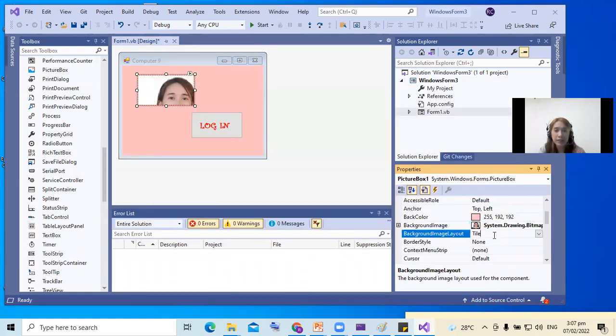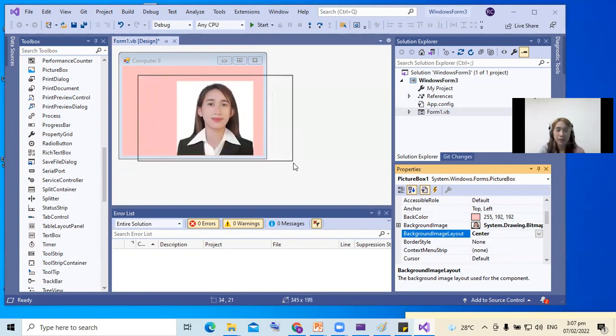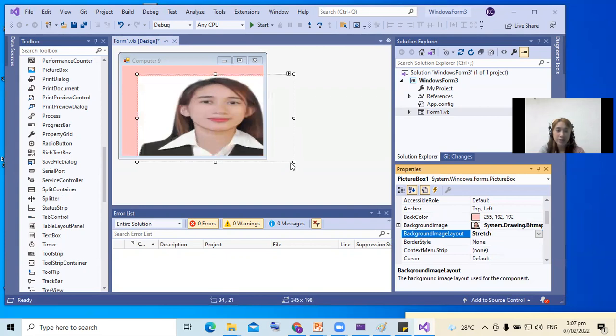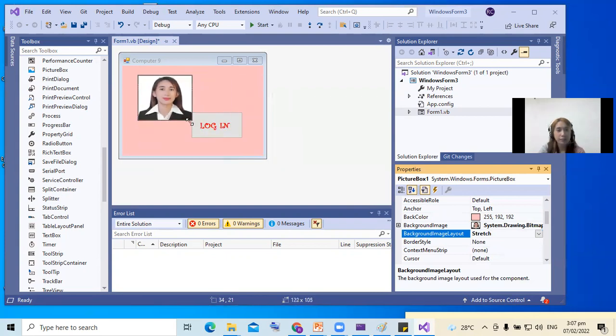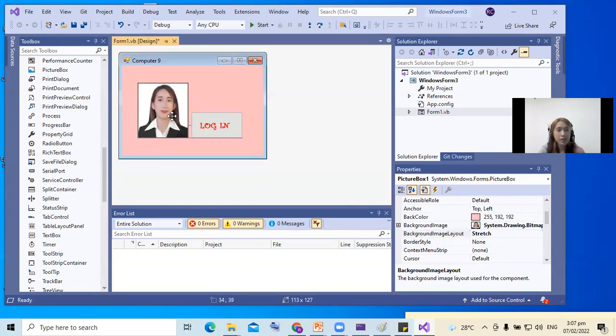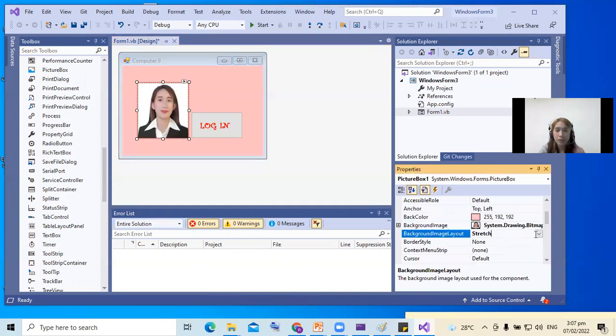Ayan. So, pag naka-tile siya, ganyan siya. So, parang ikaw yung mag-adjust sa kanya. Ganyan. But if you're going to choose center, ganyan pa rin siya. Ikaw na naman yung mag-adjust sa kanya, pero naka-center siya. But if you're going to use stretch, ayan din. Ayan, pwede rin siya. So, the stretch button o kaya yung sa zoom, pwede natin siyang makontrol.